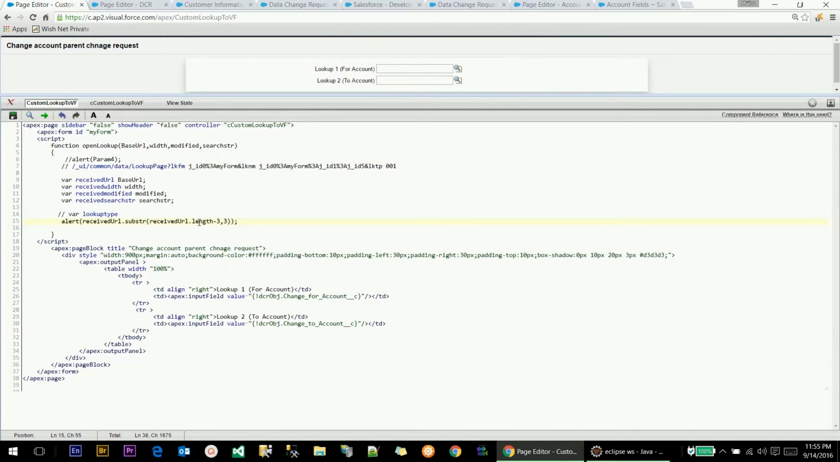So we can see we have the 001 now. So this is the lookup code which is being received. If you try this for different lookup fields of different custom objects or any other standard object, you can see this lookup code value is different. Now we store this into a specific variable, lookup type.